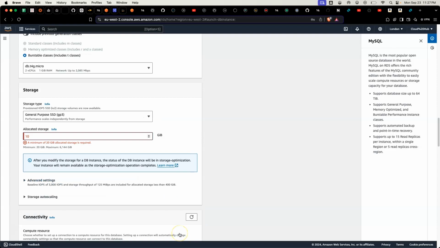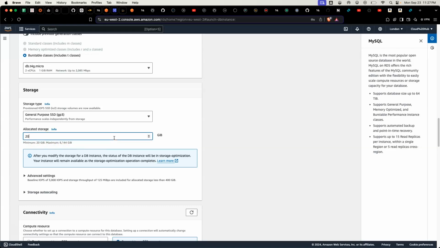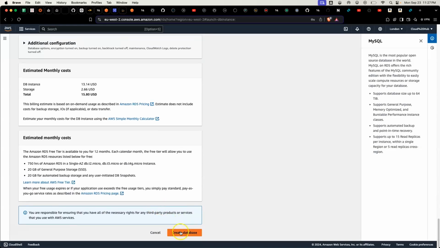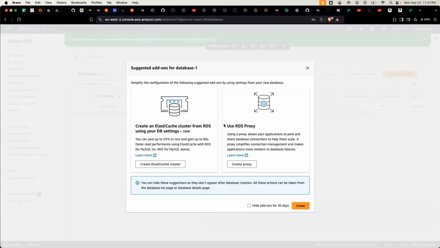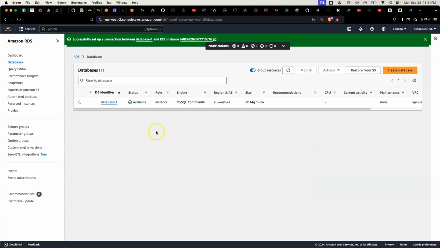So just click on create. A minimum of 20 gig. Okay, so let's do 20. Then go down and select create database. This will take some time to create. All right, so our database has been created successfully. We don't need all this, so we can just close it. As you can see, the database is running.